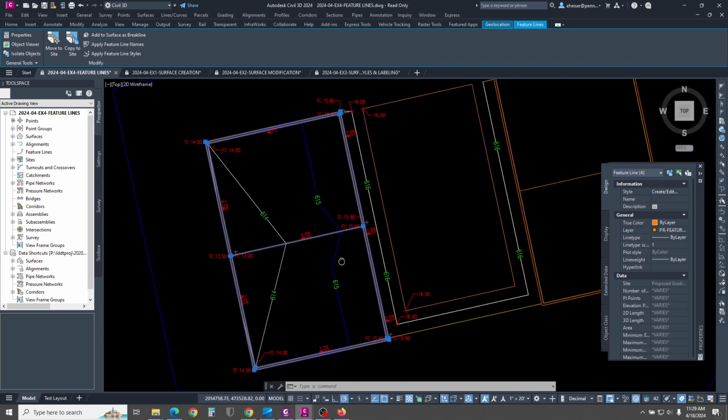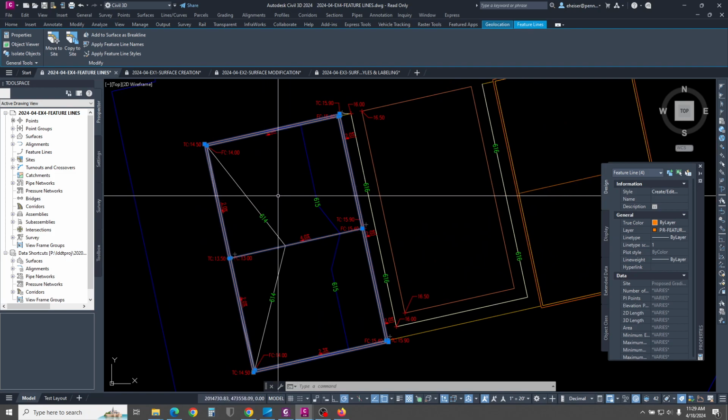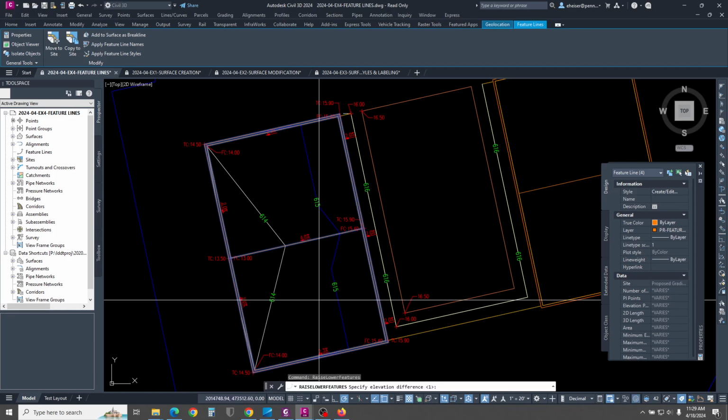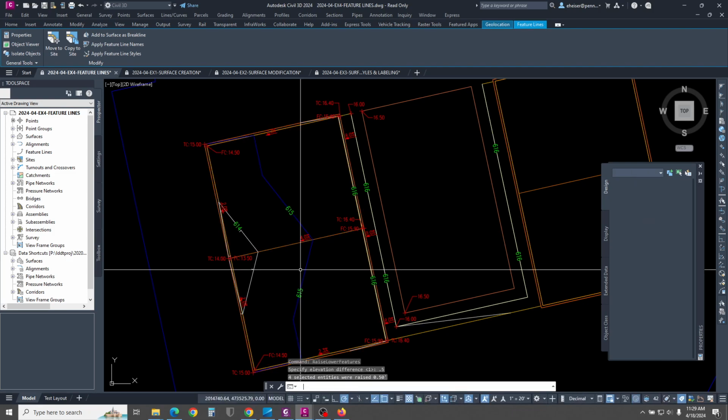And okay, I got them all. So we're going to raise and lower these feature lines by 6 inches. I'm going to select them, right click, and hit raise lower. And now I type in the elevation difference the same way we did for the surface. So I'm going to raise it by 0.5 feet.